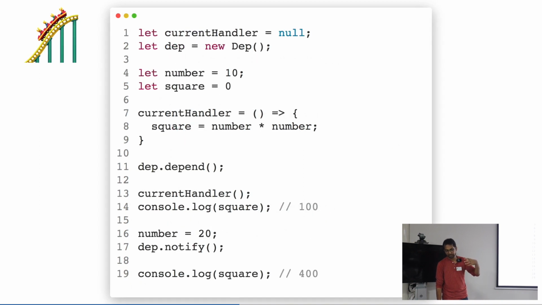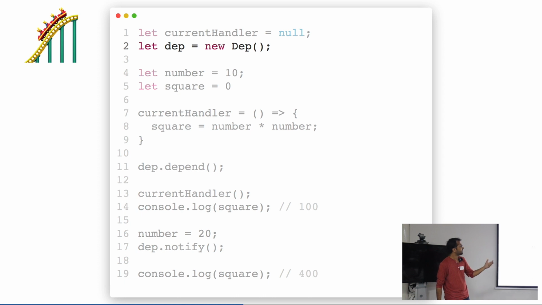So what we have done is, I have just created a new instance of Dep, and then instead of where we were calling add property listener, we are now calling dep.depend, which does the same thing. And where we were doing notify handlers, we are just calling dep.notify. It's the same code, just that the logic is now encapsulated in a class.